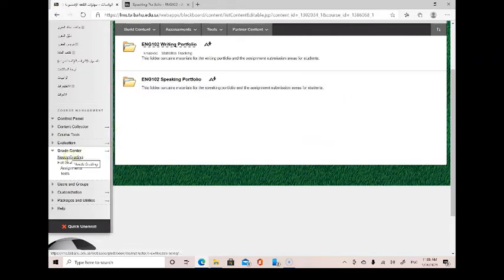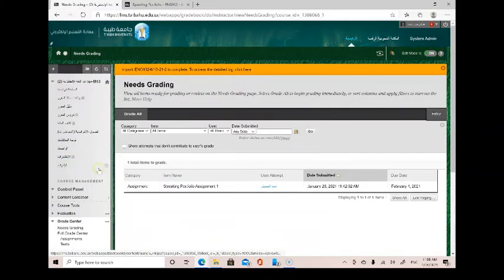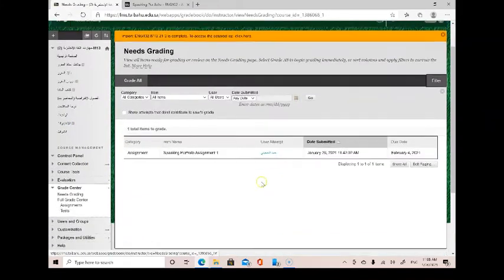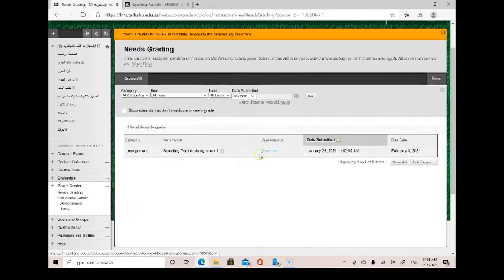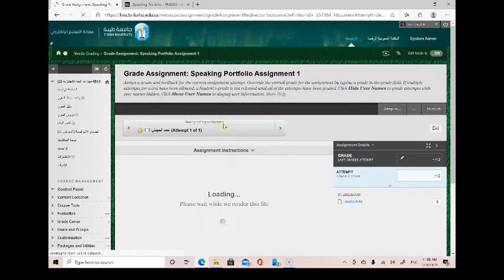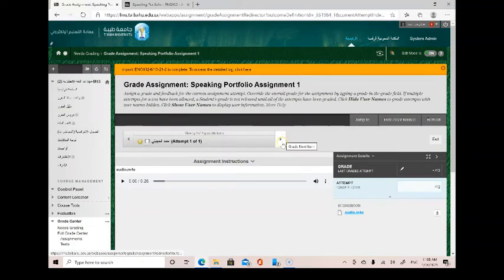assignment. So you can click here under needs grading, and you'll see here the assignment and the student who completed or submitted their work. So you just click here, select under the assignment, select grade all users. All right, so if you have more than one student who has done the work, you just click on the arrow over here to grade each item.